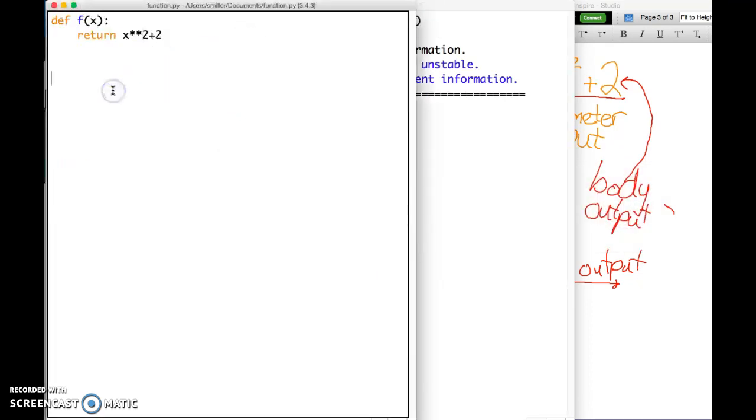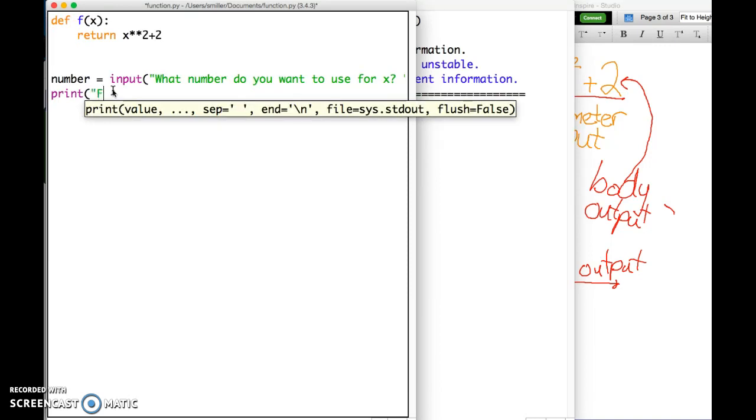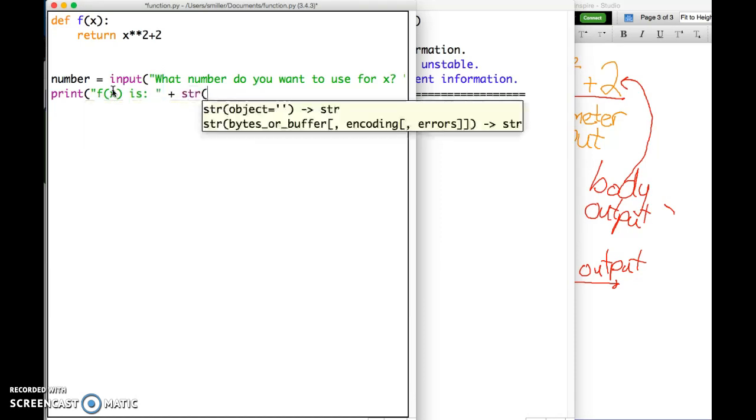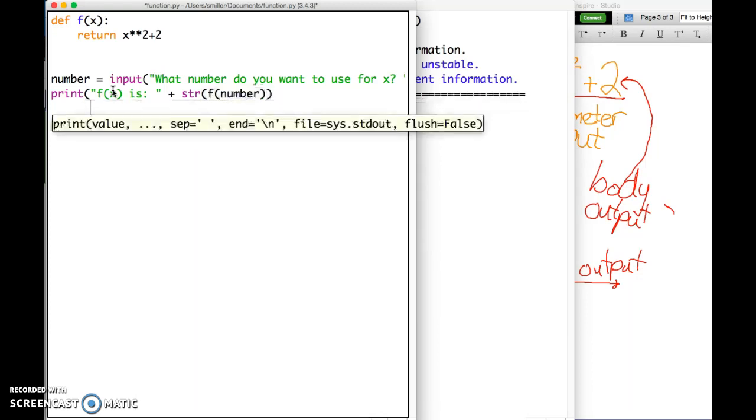So we can do something like this, right? We could ask the user, we could say number equals input, what number do you want to use for x? And then we could say print f of x is, plus the str value, right? We got to convert f of number. Now, kind of doing a lot of stuff there, right?